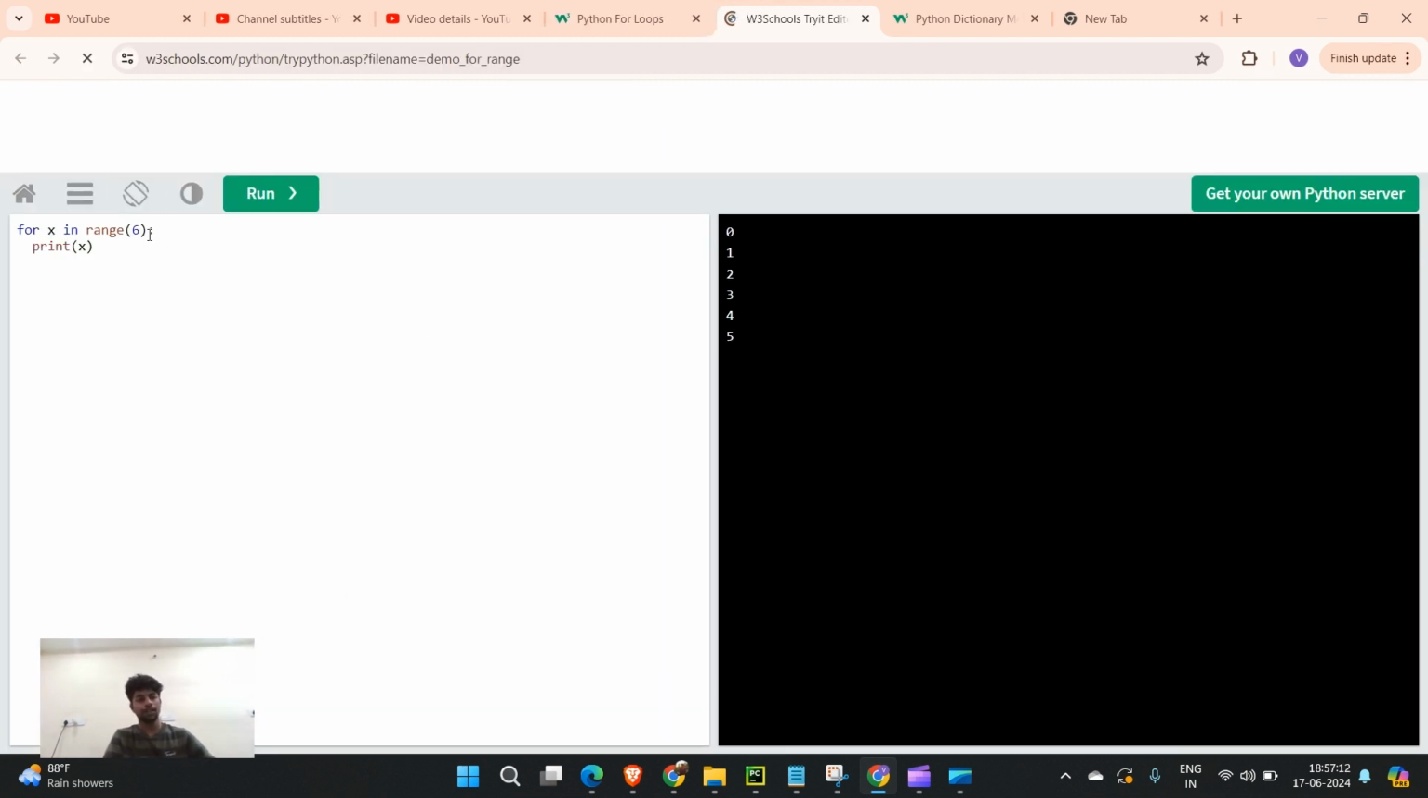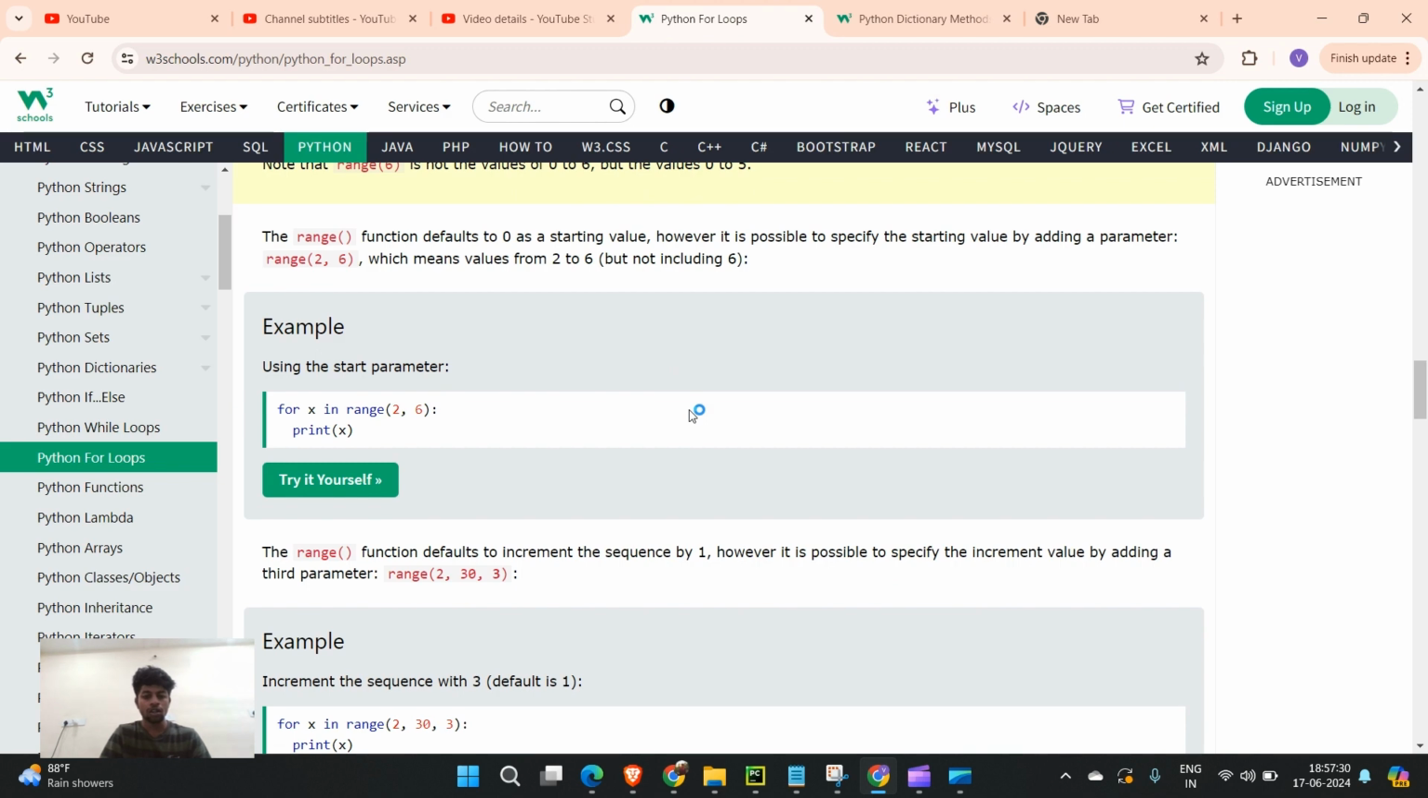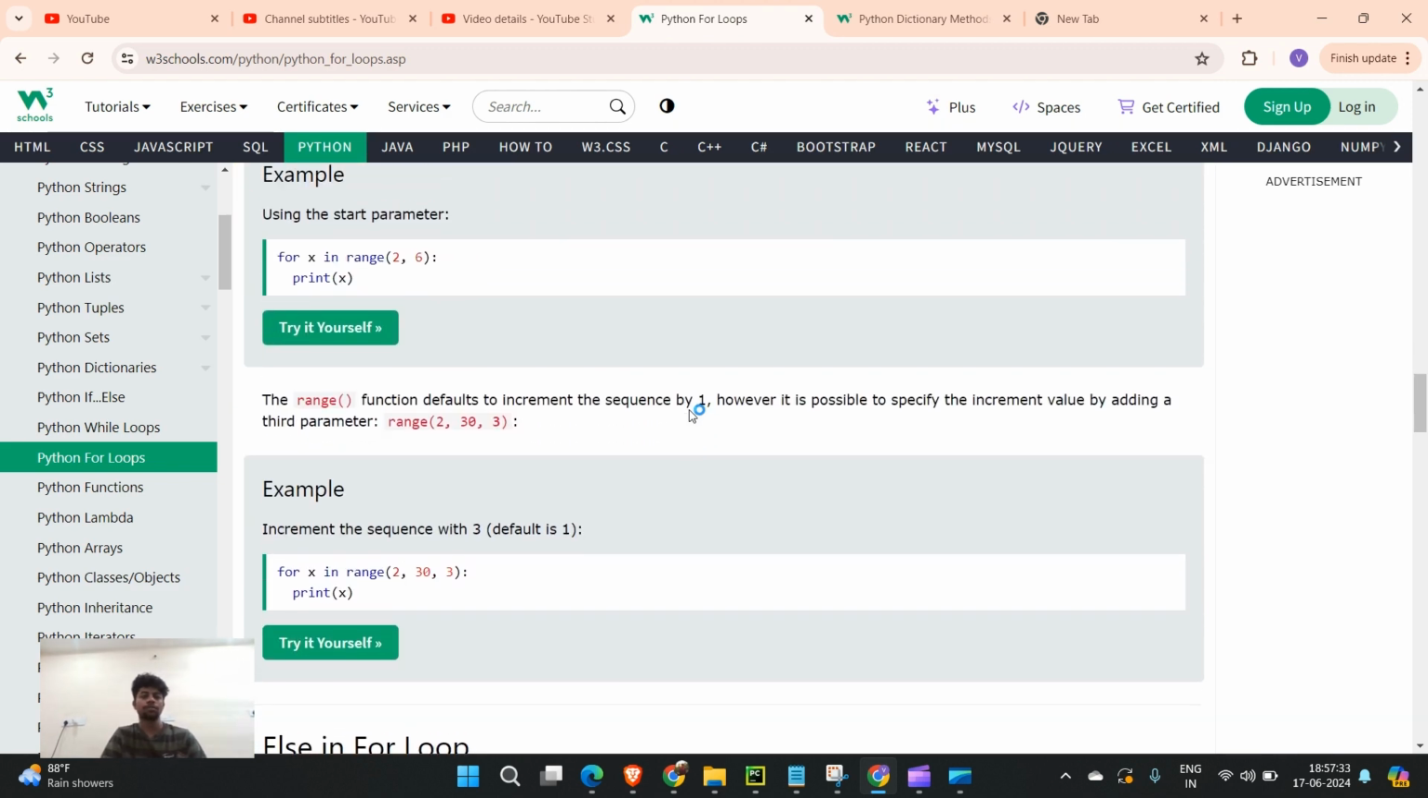Range means you can do whatever values. Initially it starts with 0. Whatever value you give, excluding that particular value, all the values before that you will get, in this way: 0 1 2 3. And there are many ways. Okay, the starting value is there, the ending value is there, and also the step is there, like what increment or decrement you want to do. So those kinds of logic are also there.